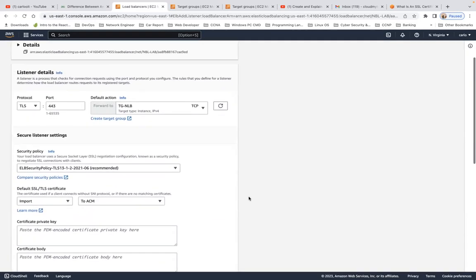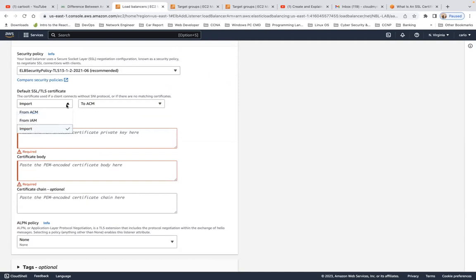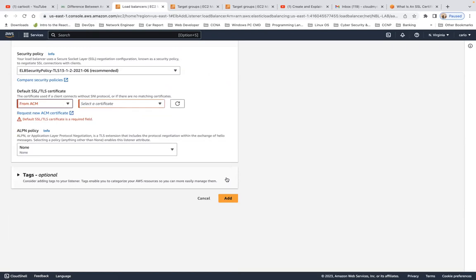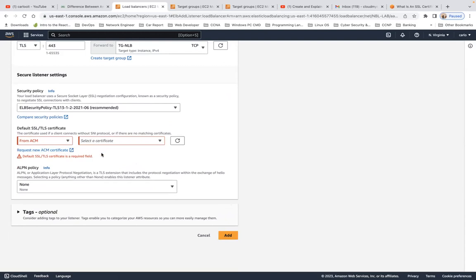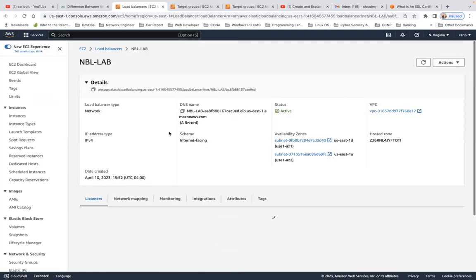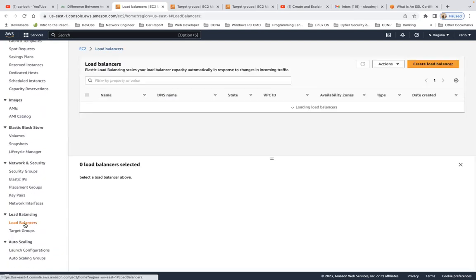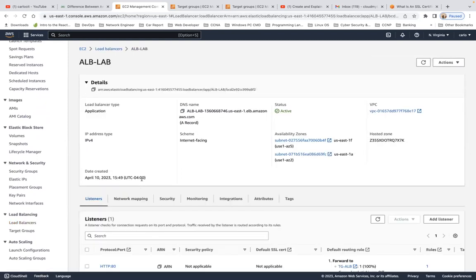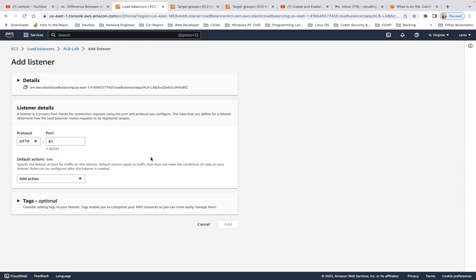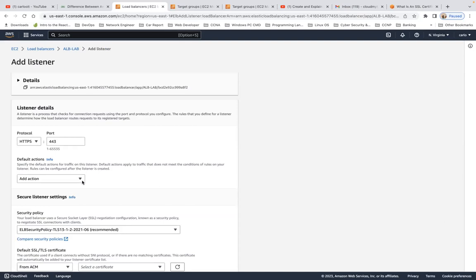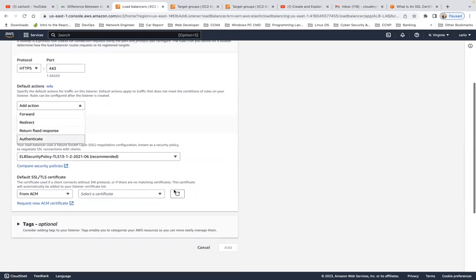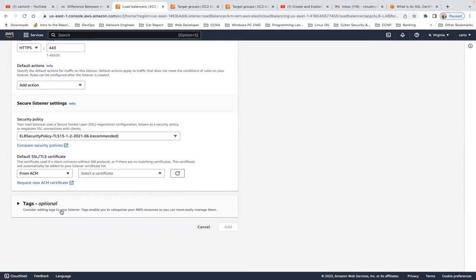Let's see if you want to do that. Here you can request an ACM certificate. If you want to add one, you would have to request it. So that's basically all there is to creating an ACM certificate to add to your load balancers. If I go here, for HTTPS the action could be forward, redirect, return a fixed response, or authenticate. By default, you get a new request. It's pretty simple.